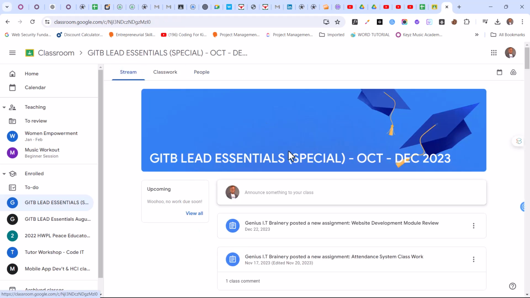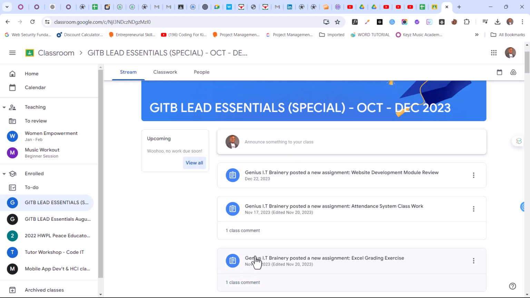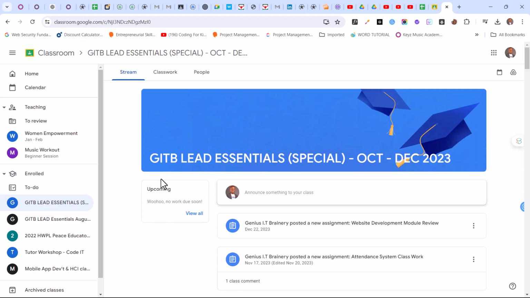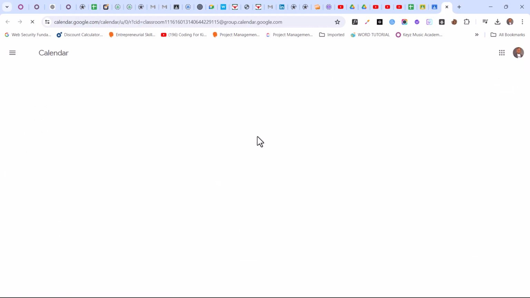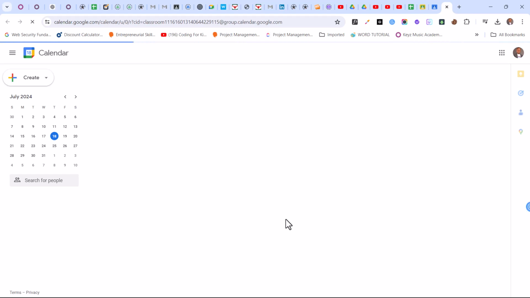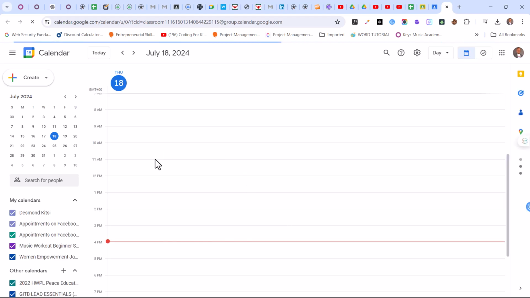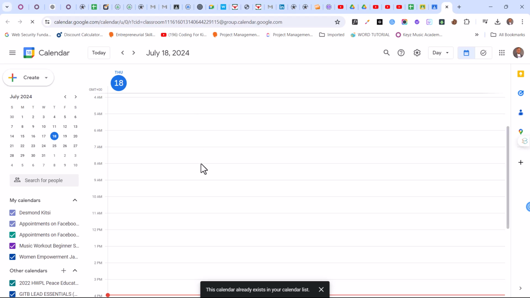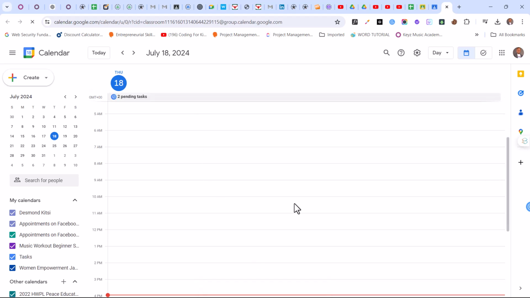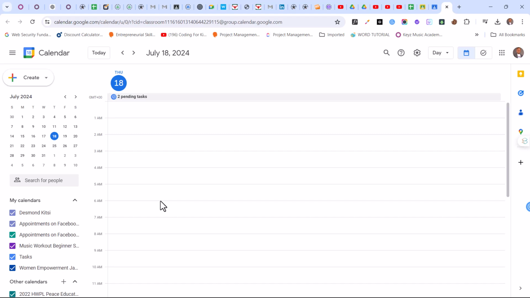So you have the stream. All assignments that are submitted will appear here as well, and then you'll be notified inside your email. Upcoming, if there's any upcoming assignment or test or anything scheduled, you see all of them lined up over here at the left side of the classroom for you. When you go to calendar over here, you would see all the assignments scheduled for you. So if you have deadlines, due dates, all the scheduled assignments will appear inside your calendar, and you can track it right from your phone as well to know what is up and coming for you.